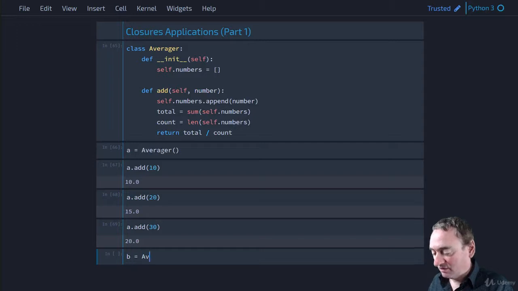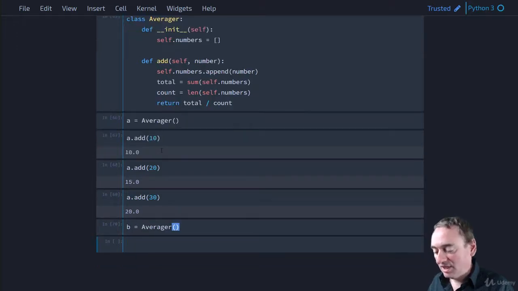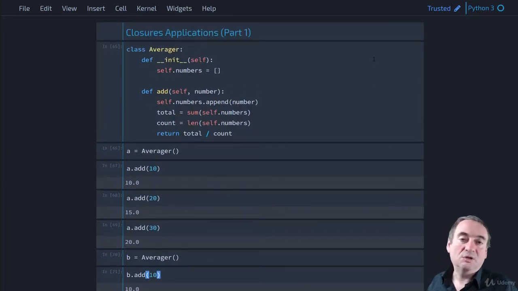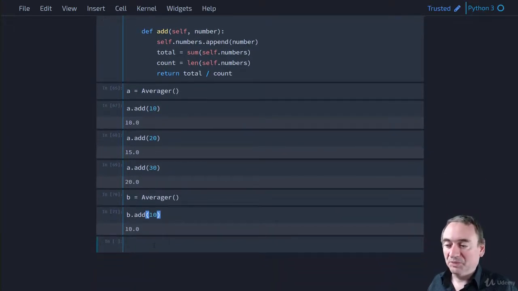Of course, we can create as many averagers as we want. So we can say b.add 10, and you'll notice that we get a value of 10, because this b and this a are not the same, right? They are different instances of the same class. I'm just pointing that out because it's very similar to what we're going to see now when we rewrite this using a closure instead. So instead of having this class and the overhead involved with having objects and initializers and so on and having the self, we're going to write it a little bit more simply.